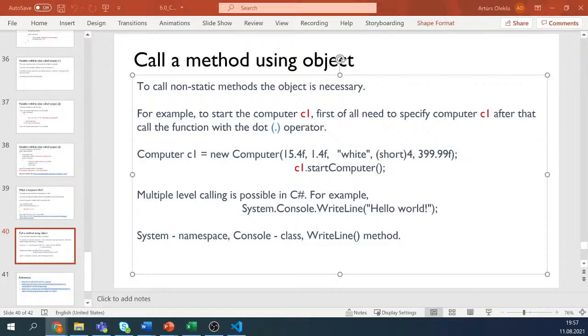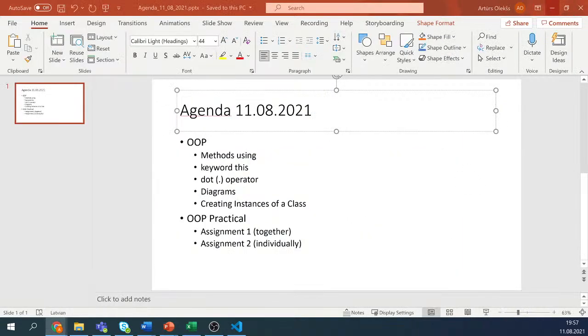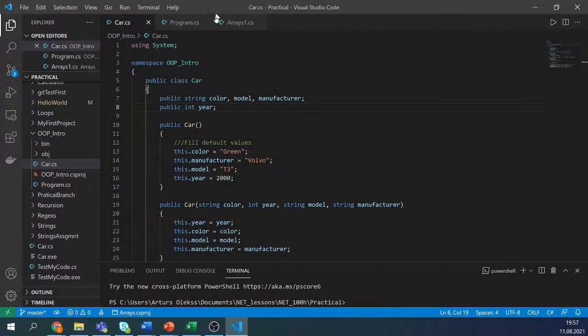Okay, let's continue. Now we will move to the practical tasks as I promised. That's assignment 1, so that's correct. We'll skip the first one; you can check the UML diagrams by yourself. We will mostly focus on the assignment. We'll start the first one together, and then you will do the second assignment individually.